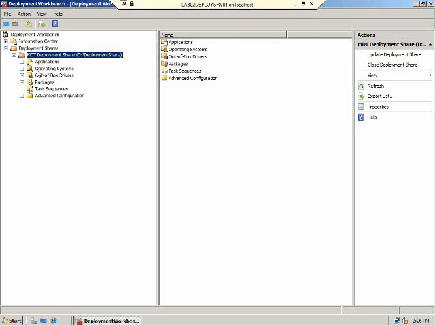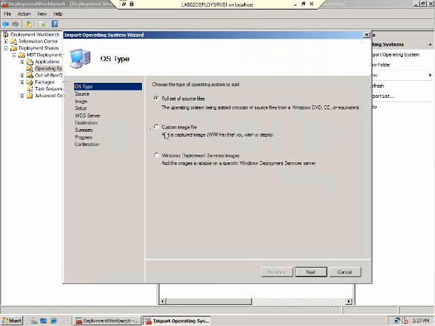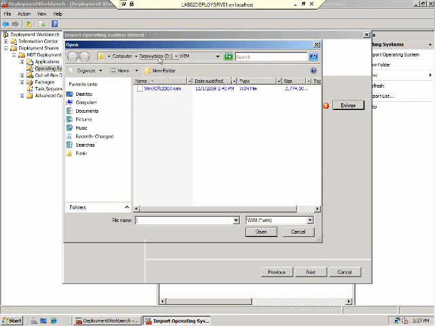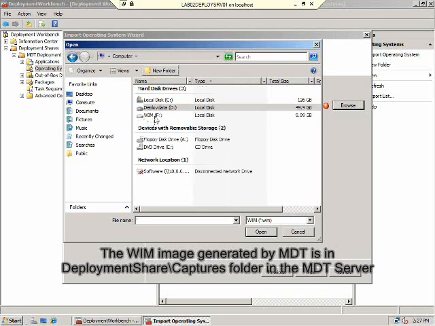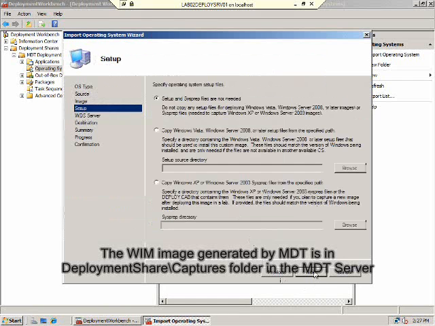This is our MDT server, and we are now in the Microsoft Deployment Toolkit deployment workbench. Our first task is to import a new operating system. This time, our source is the WIM file. I will now import the WIM file. The WIM file we created in part 4 is in the deployment share /captures folder. But in this demo, I imported the WIM file we created in part 2 of this series.